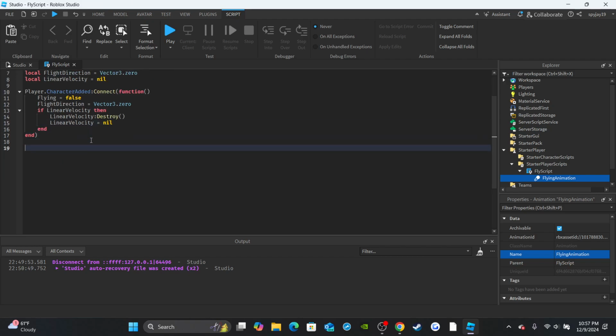Then we're going to go ahead and create another variable. We're going to say local AT, short for animation track. Then it's going to be undeclared or undefined, whatever you want to call it. Actually, we'll probably have to set this to nil. Actually, let me think about it. I mean, let's just set it to nil, I guess. But yeah, this is the animation track. This is how we'll make sure the animation stops playing when they stop flying. So let's set that function up.